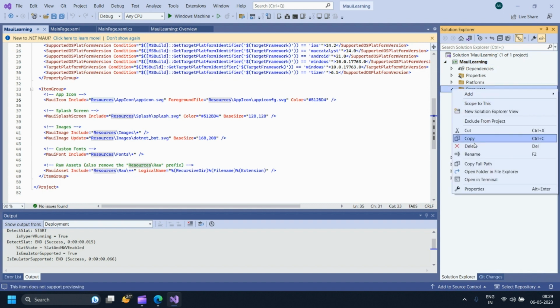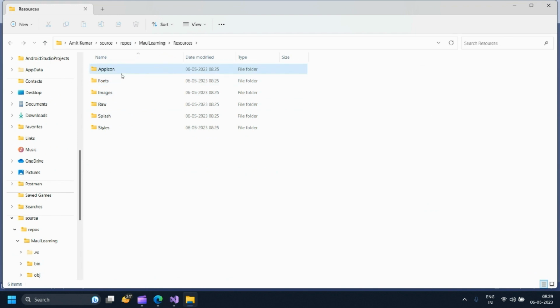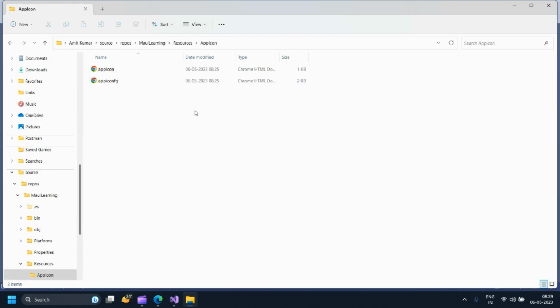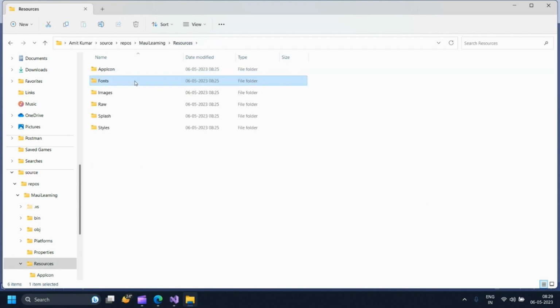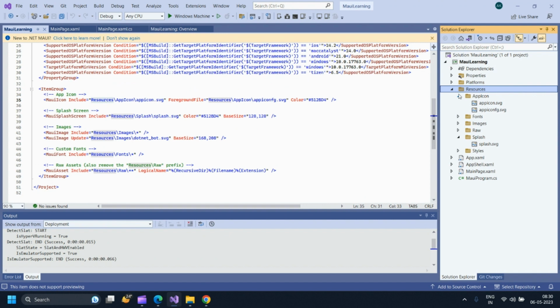Let's see resources first. So this is our app icon folder, which will contain everything like that: app icon, fonts, images. Okay, so if you want to include a file in any of your projects, you need to take the data from the resources.